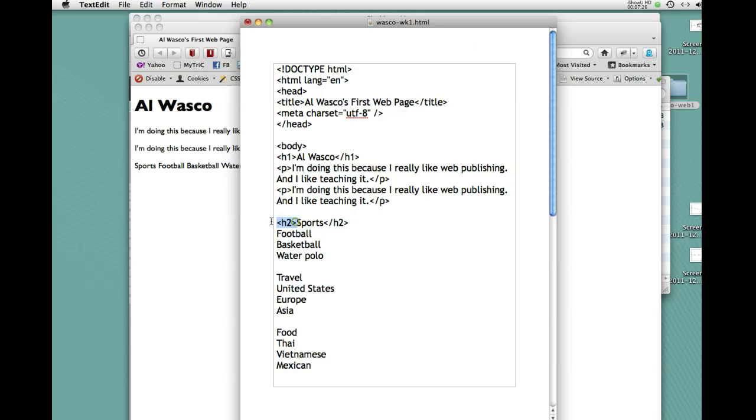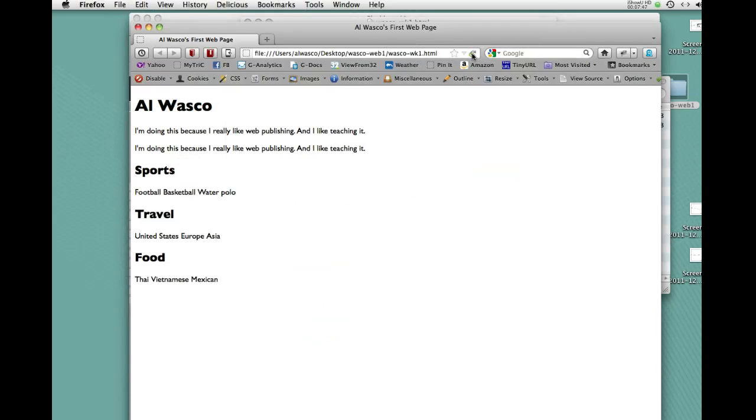Once you've done it, now you can copy and paste and save a little time. So Command C, Command V. Travel is a category, food is a category. Then I have to do the same thing with the closing tags. Command C, Command V, Command V. Save that, and now let's see what we have. Not so bad. This is starting to really shape up.